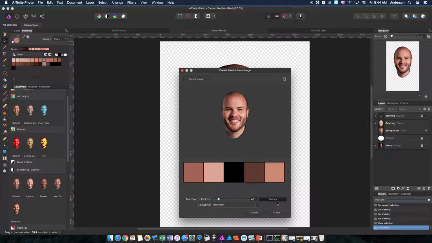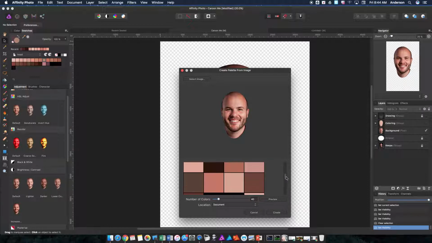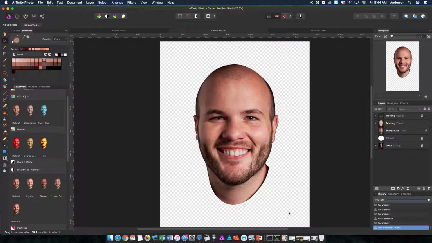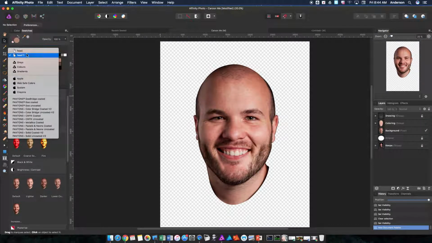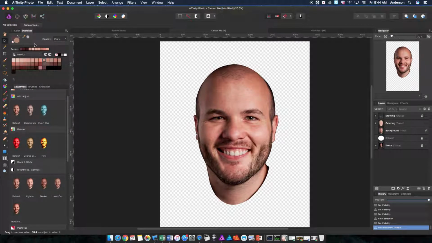So hit preview. After you hit preview, you can see all these subtle colors that we have from here. These are all the colors that pop up somewhere in here. Like this red here is most likely the color that they got from my lips. The pink, probably the same thing, little spots here and there that were pink. Probably this color, maybe my beard. This is the shadows. So you can see that this really does a great job finding colors for us. And then what we do is we hit create. And you can see right here, it actually named it Head 2 because I already had the first one.